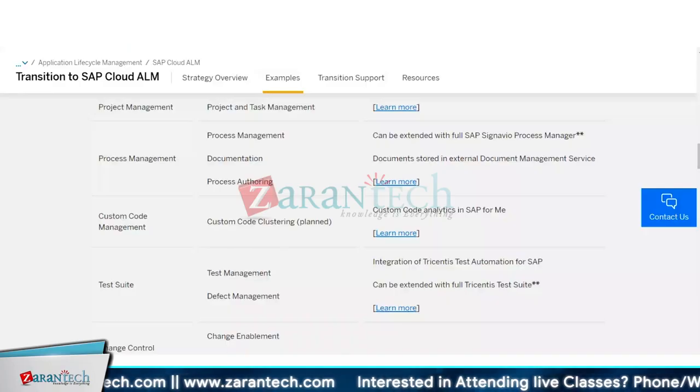Test suite: in Solution Manager, you have an extensive test suite management where you could handle manual and automatic testing, starting from planning and creation to managing defects, everything. The same is more or less covered in Cloud ALM through test management and defect management. In Solution Manager, if you remember, you could create defects as well, and similarly we can do it in Cloud ALM. So there is not much of a difference.